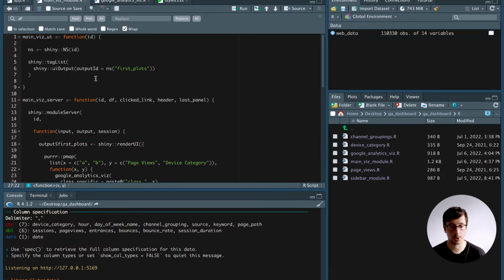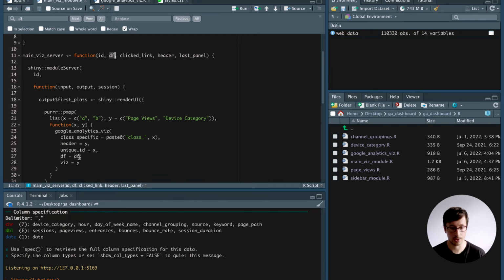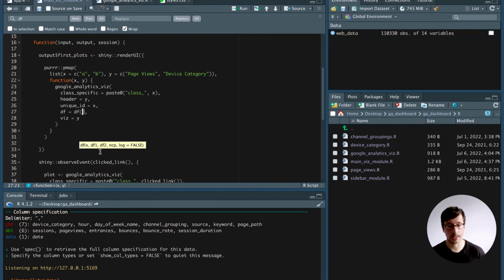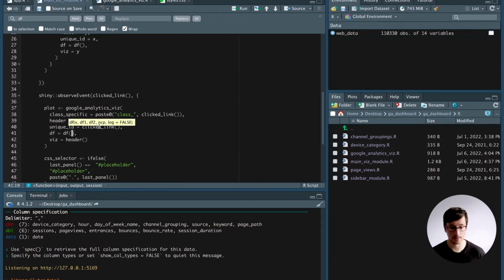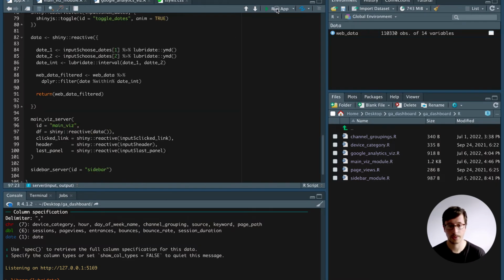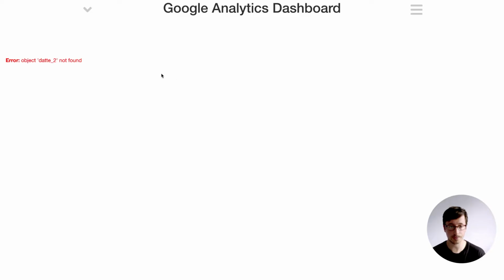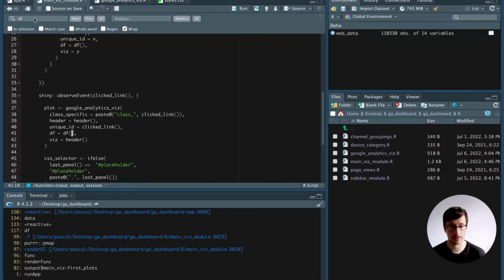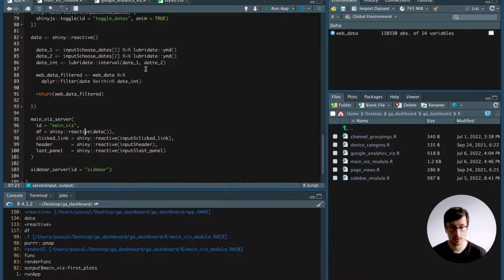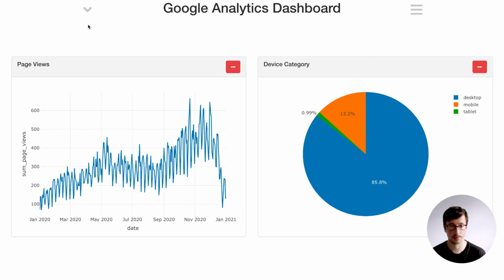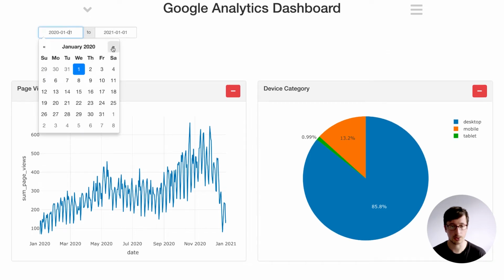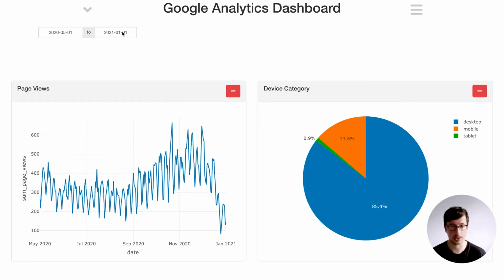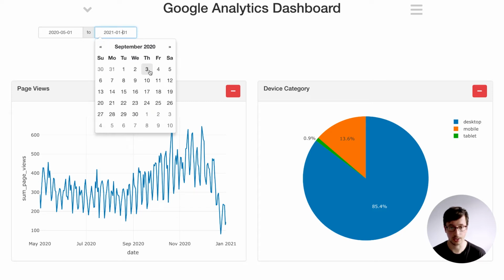And in the main visualization module, df is also static, so in order to make this reactive, we again have to use the round brackets. So we'll save this and then run the app. It says state 2 not found, so I'm just going to remove the T. And then if we toggle this down, we're changing the date, then the visualization gets updated.